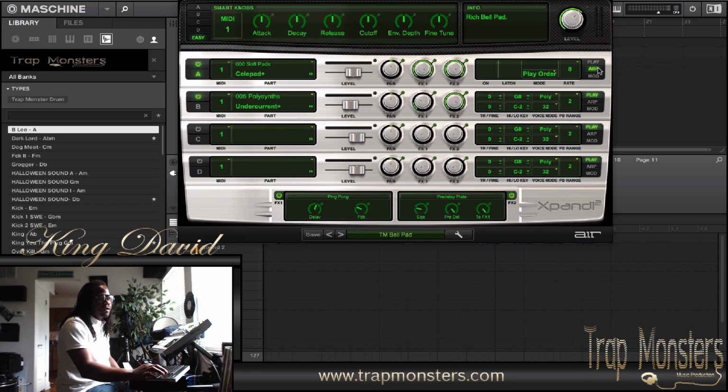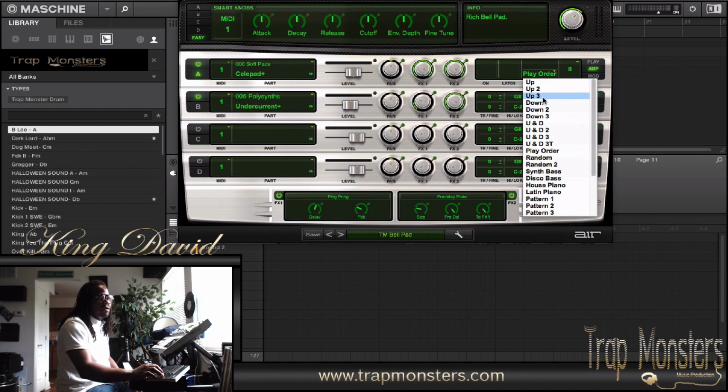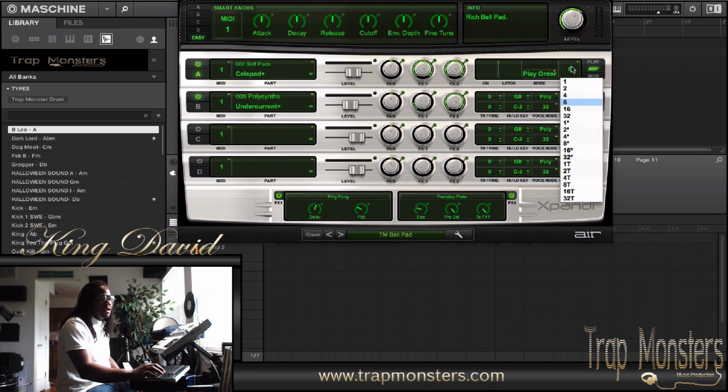So go down to ARP, which everybody knows about ARPs. You can add them up and down, back and forth, different types of patterns, all kinds of ARP craziness and variations. Same thing with by notes, if you want to do by 8 notes or triplets, things like that. Pretty simple stuff that you will see in any ARP functions. But here's the beauty of it all right here.